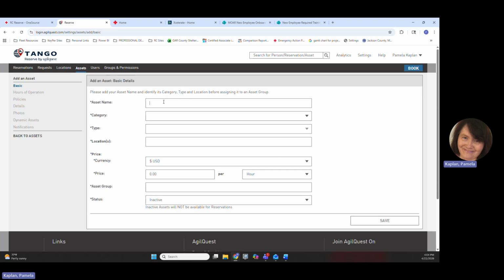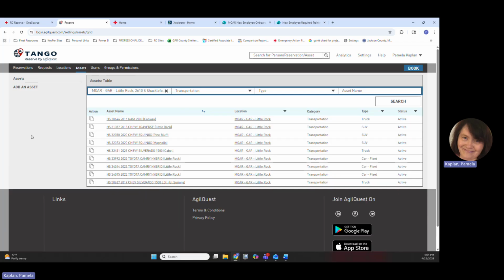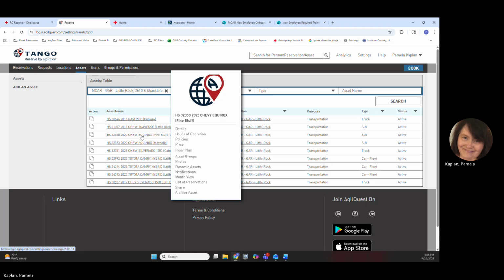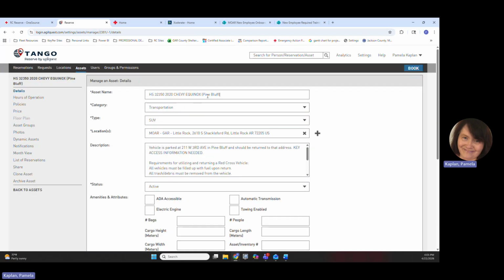There are certain naming conventions that you will find in a handout that will allow you to answer all these different questions. So if we go back to assets, if we wanted to make a change, if we bring up the Equinox and we decide it's no longer in Pine Bluff, we want to move it to Little Rock, we would make that change here. In the description for vehicles that are not parked at the chapter office, we have the address and the key access information that's needed.